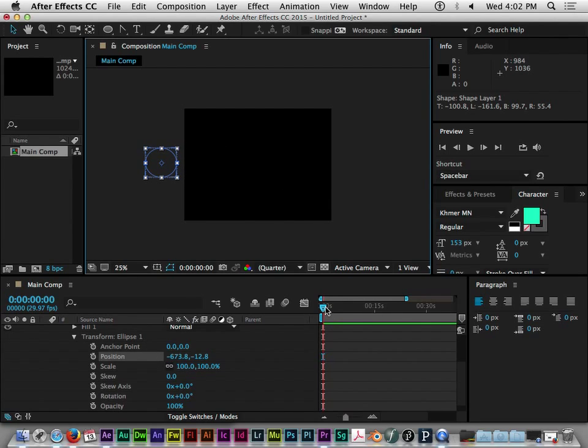And there are a couple things that you need to take into consideration before you start dropping keyframes all over the place. Number one, you need to make a choice about when you want the object or the thing that you're working with to change on the timeline.